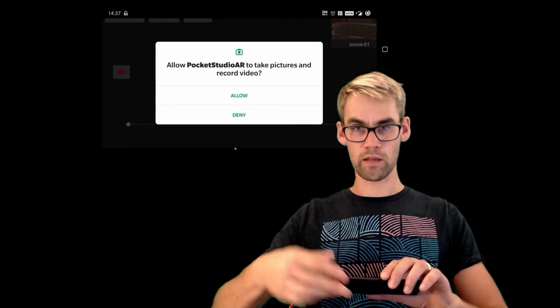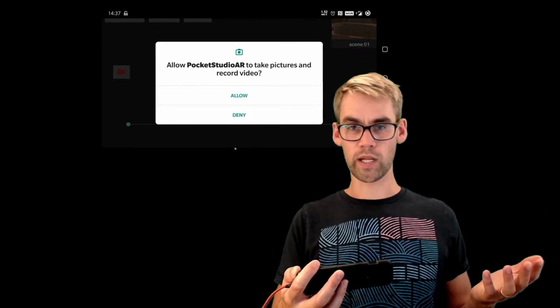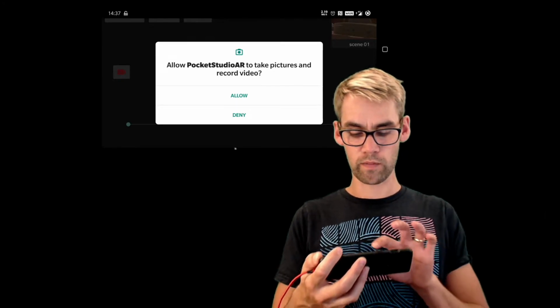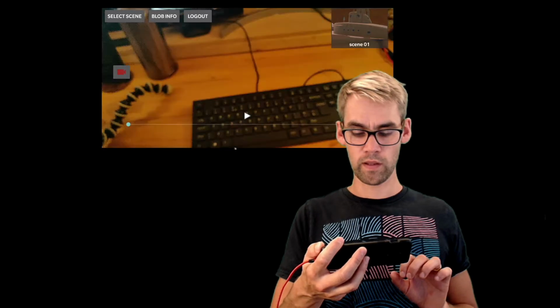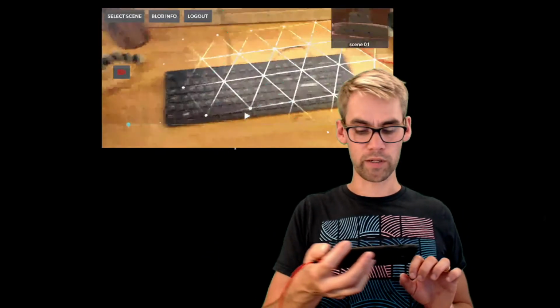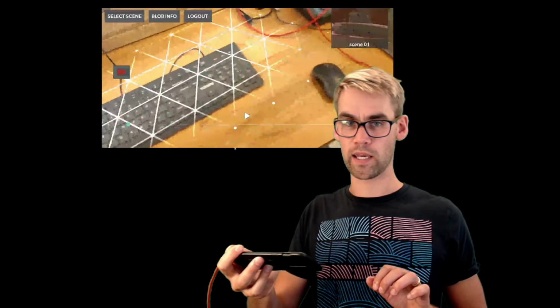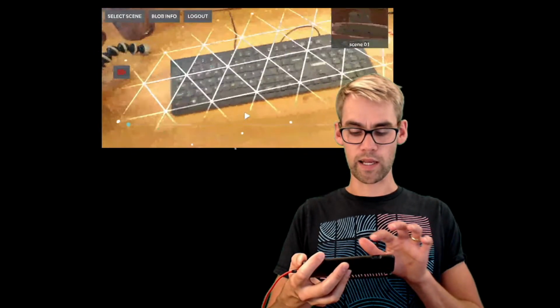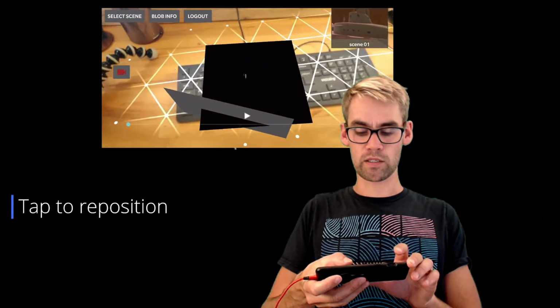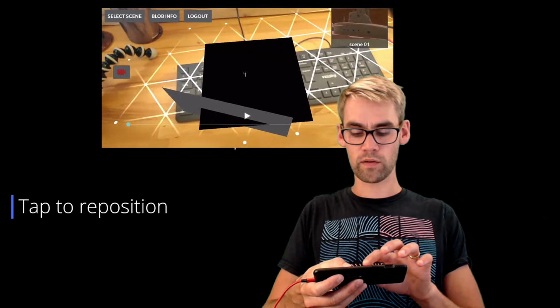And it's asking me, do I want to allow PocketStudio to record video? So hit allow. And it will start to map out your environment. And so this is tracking the environment. And I can, with one finger, just tap to place my 3D scene. And it's going to start downloading the content to the phone.